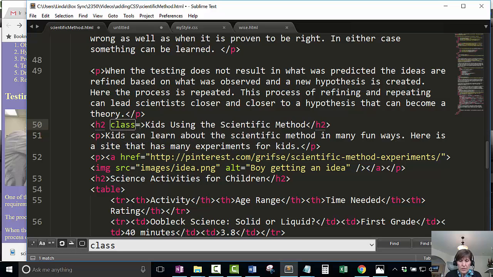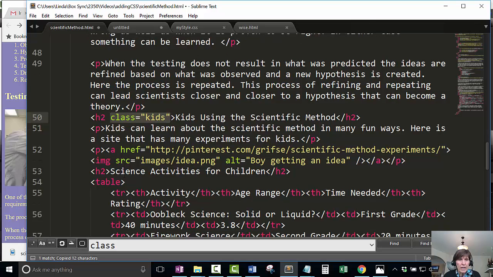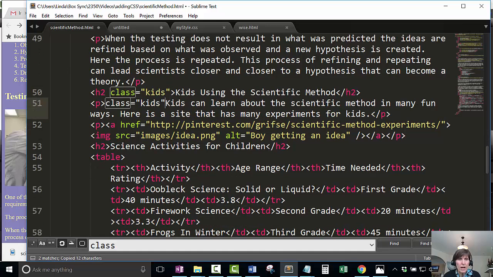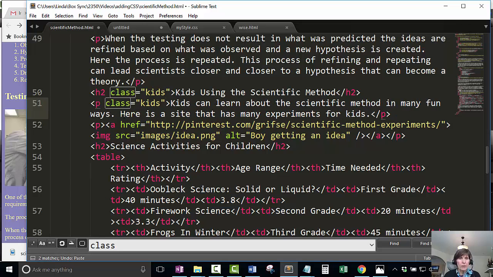I'm going to add it here, kids. I'm going to add it to that heading. I'm going to add it to this paragraph. Where else? Let's just add it to those two things. Oops, I didn't get that in the right place. It has got to be inside that opening tag. There we go. So now I've done it to a heading 2 and a paragraph, and I've given them both class attributes.